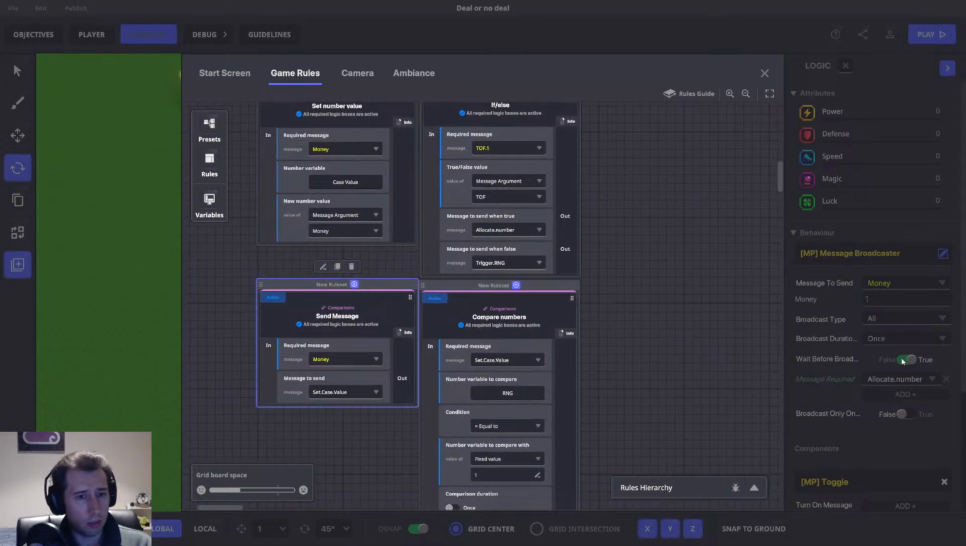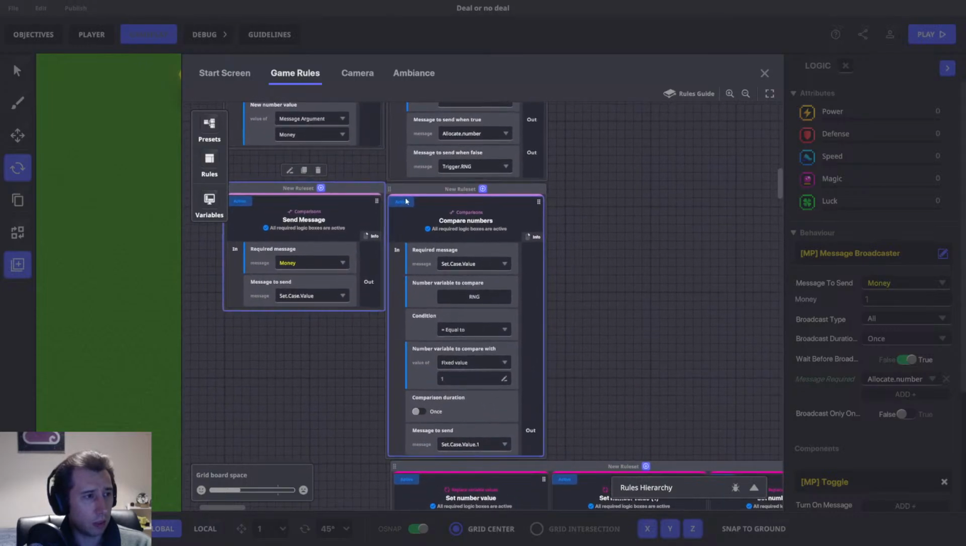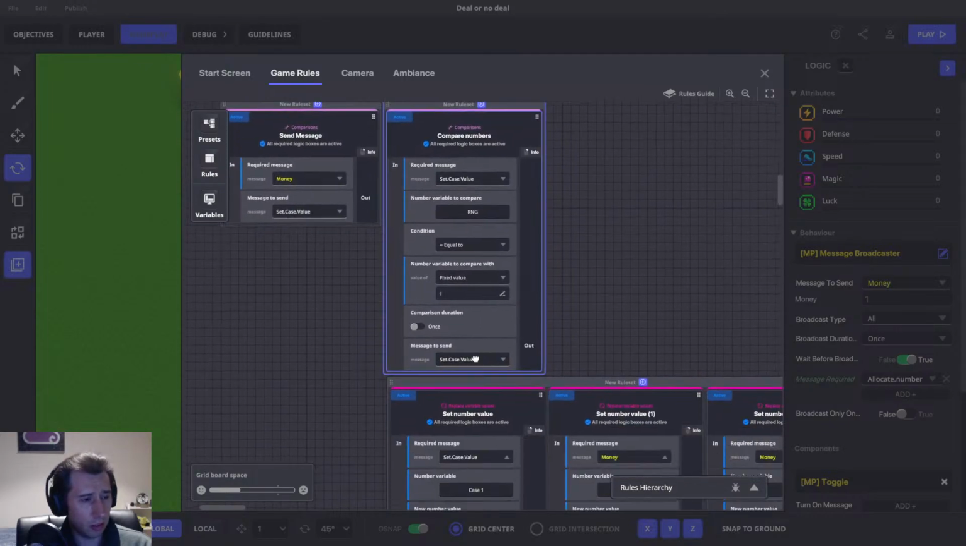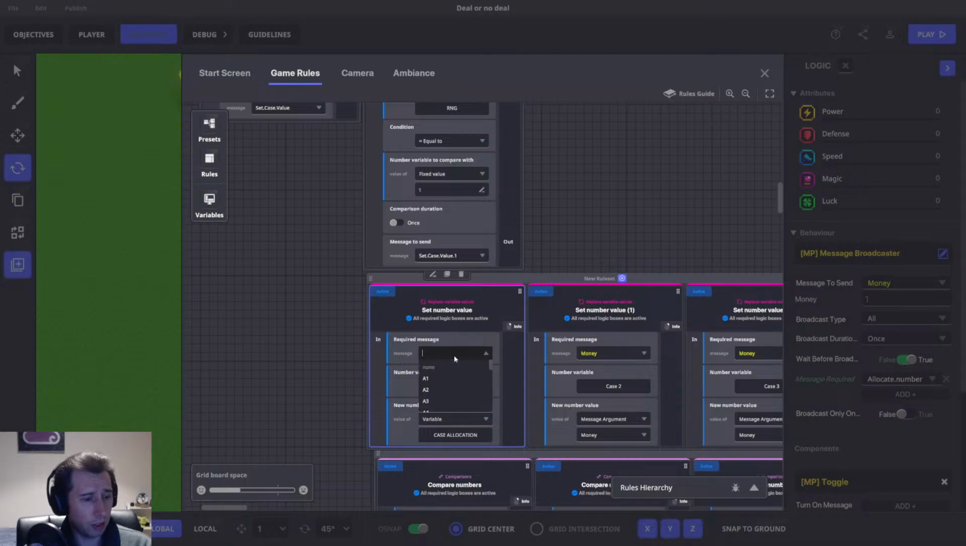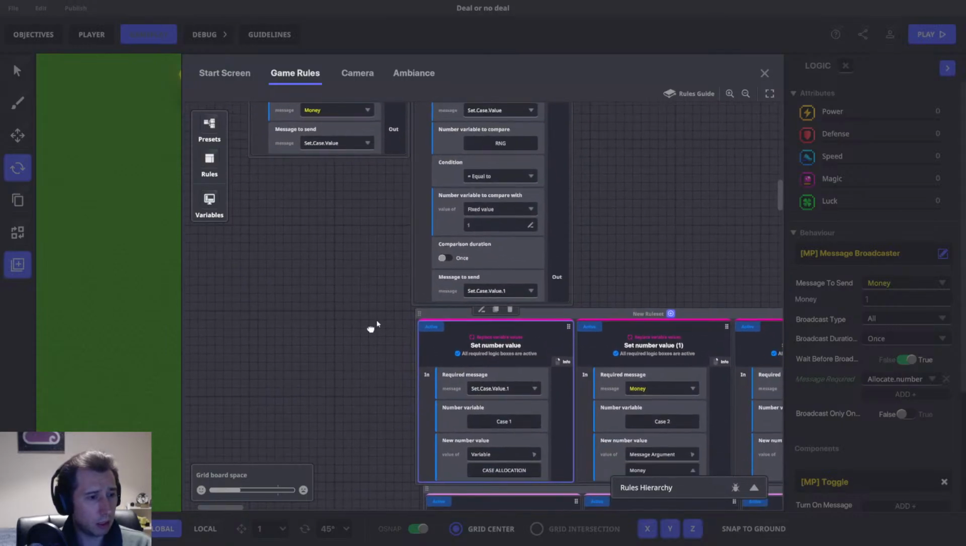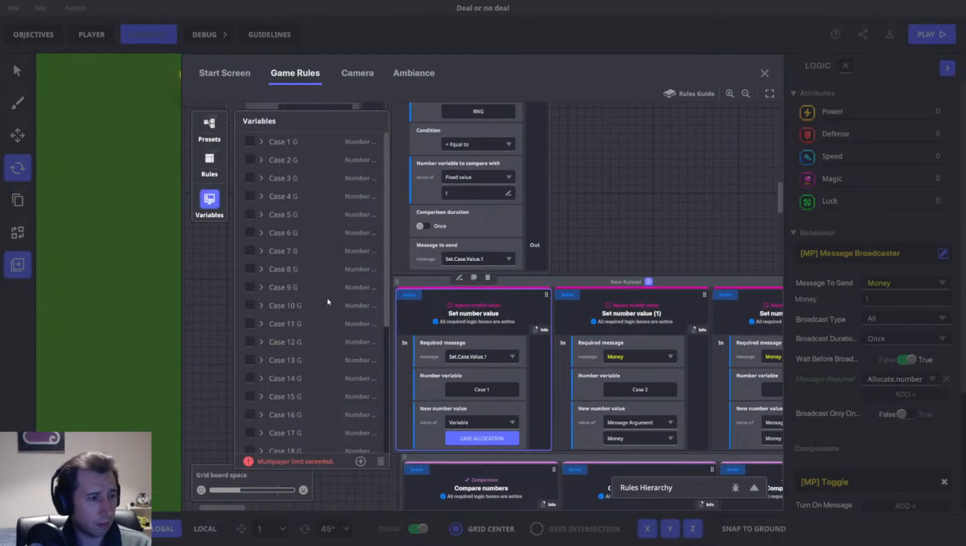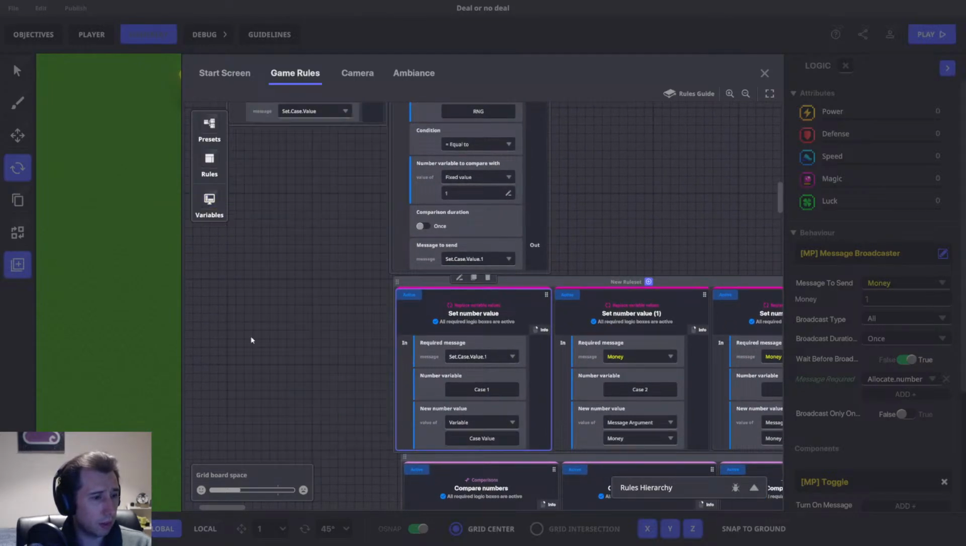So when we send the message money, it will trigger the case value variable to be the argument of the money. Then we also send a message to set case value. Number value to compare is RNG. If it equals 1, we're going to set case value 1, and we're going to set case 1 to be the variable of case value. Cool.